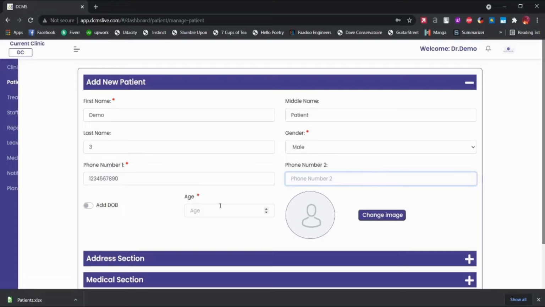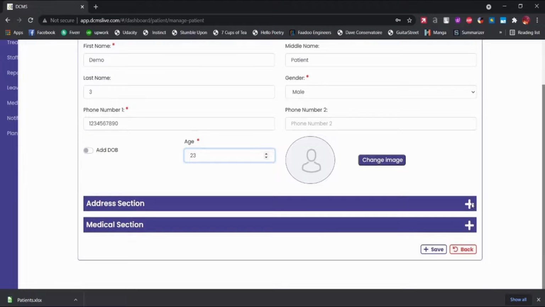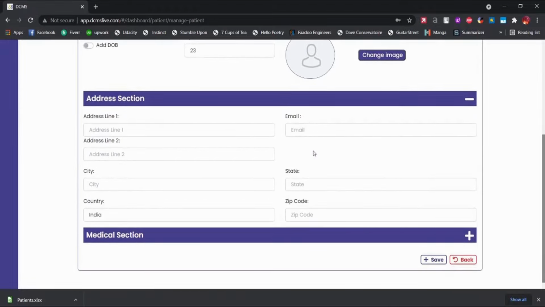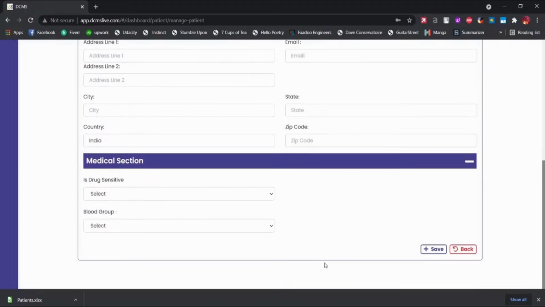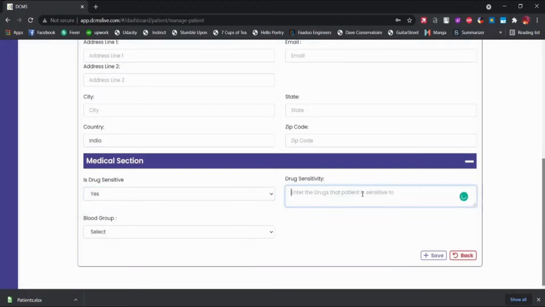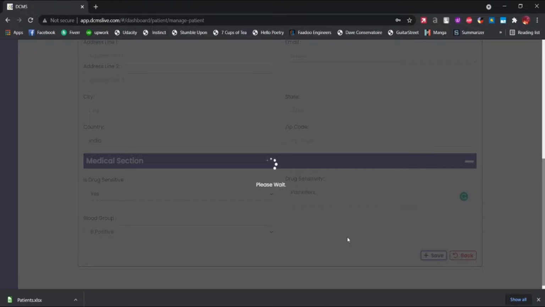You can then proceed to fill the details in the required fields marked with a red star. Then we have the address section. It is not mandatory, but I would recommend adding the email details for proper notifications to the patients. Thereafter, we move to the medical section, which holds the records about any allergies that our patient might be facing or the blood group of the patient. Click on the save button and we are done.